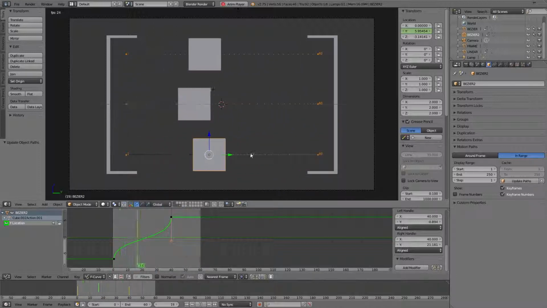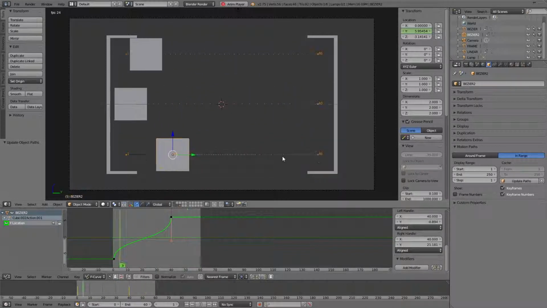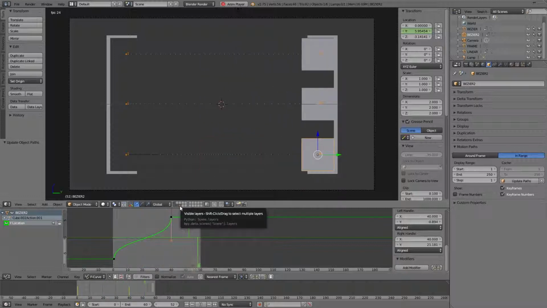So that's how we can visually represent timing and spacing in 3D space in Blender's 3D viewport. That will allow us to be more informed and therefore create more capable, more beautiful animations within Blender.